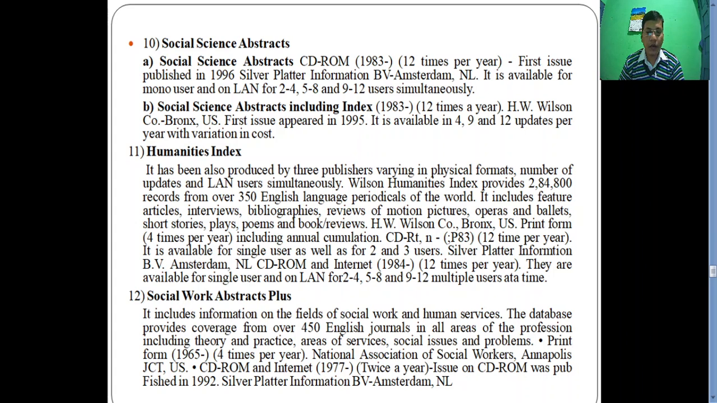H.W. Wilson Company also includes an annual accumulation and publishes this kind of humanities index, and it is available for single user as well as for 2 and 3 users. Another important publisher, Silver Platter Information, is available for single user and on LAN for 2 to 4, 5 to 8 and 9 to 12 multiple users at a time.